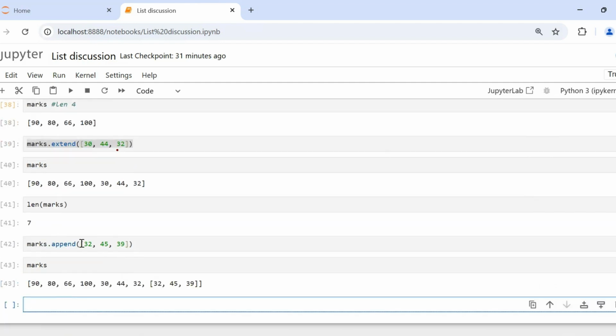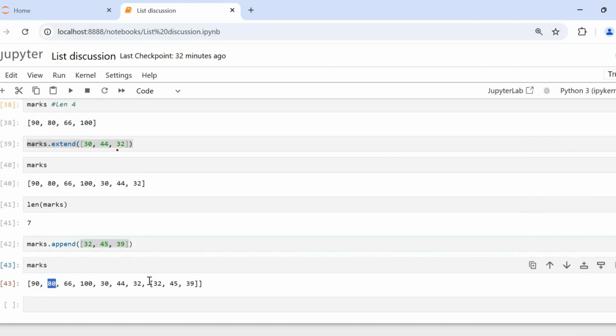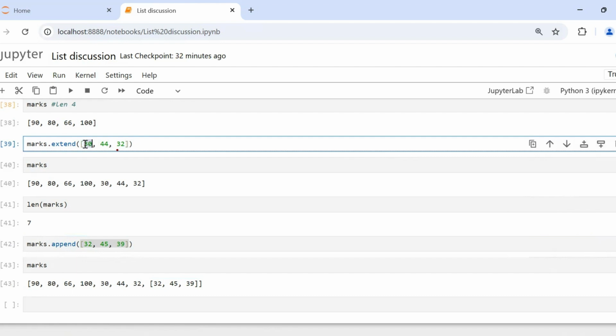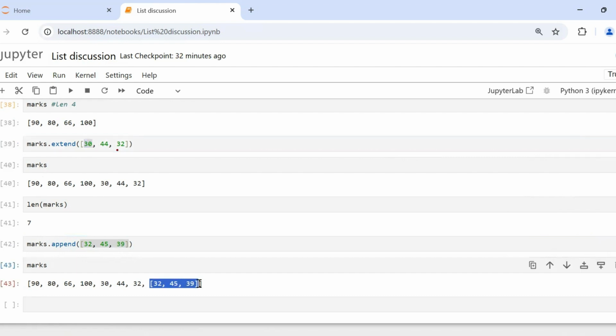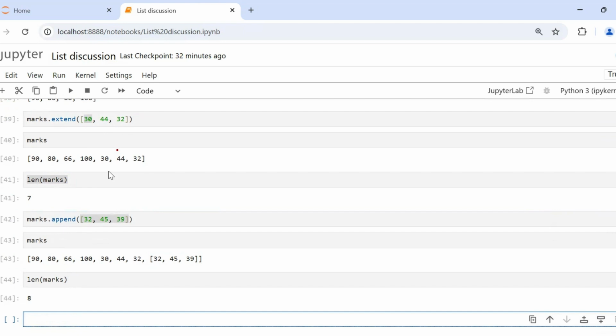You see, although this list has been added to my marks variable here, the marks list here, it has been added as it is. In the extend, each item of my list was added as a separate item in my list. Here, the entire list has been added as it is. So the length of the list has only increased by 1 here because this one item has been added as it is. So now the length of my marks is 8. So that is the difference between extend and append.